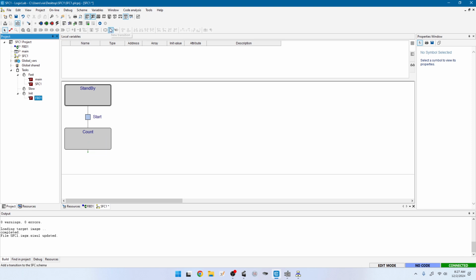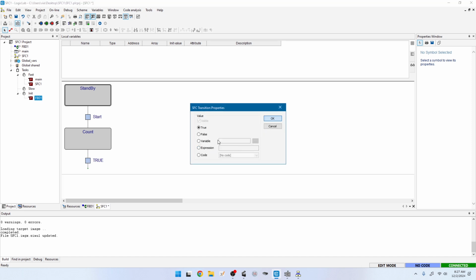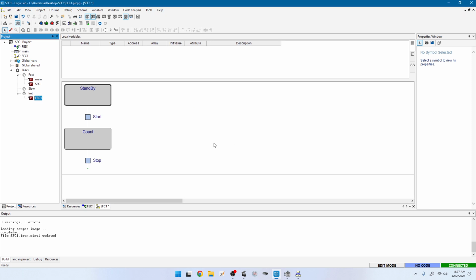So we go up here, new transition, connect, double click, variable, stop. Okay, so, and when we hit the stop button, we terminate the count, and then we want to go back to standby. We want to go back to waiting for the start button to be pressed. The way we do that here is with this, new jump. Okay, so jump, just called JMP for now.